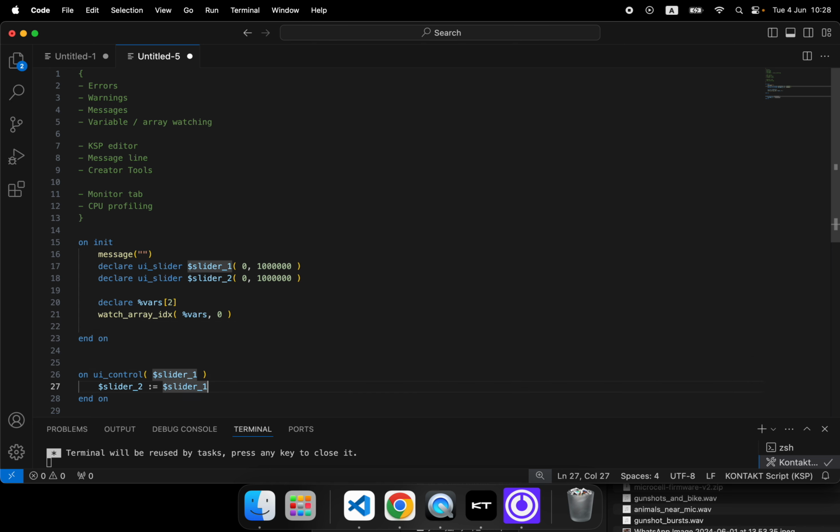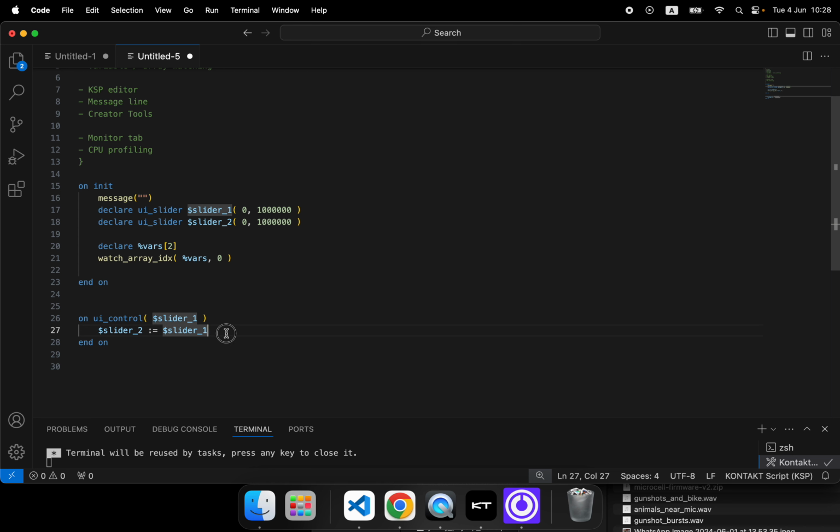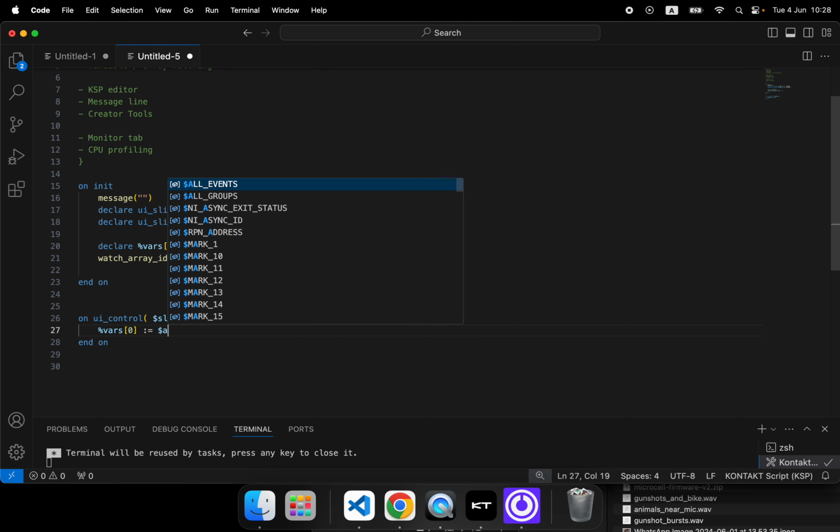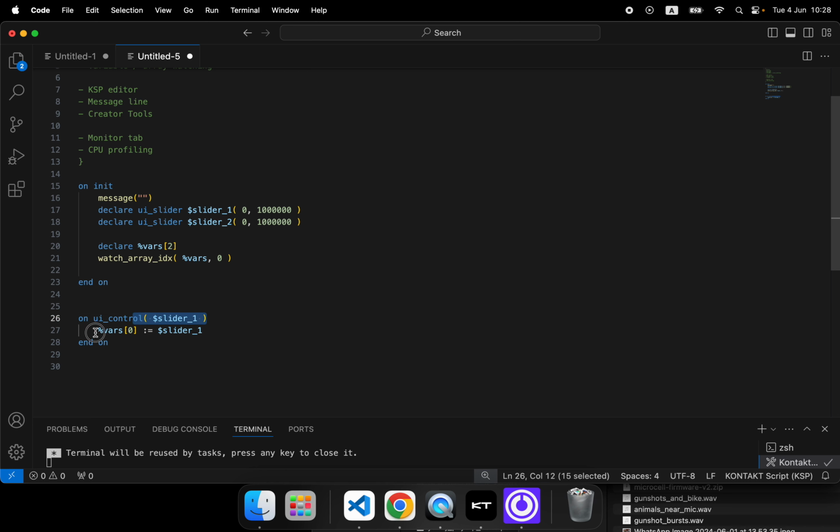Then instead of doing slider 2 equals slider 1, let's say we don't care about the slider. We just want that when you touch slider 1, it changes the first position of the array. So vars, position 0, and remember, we're watching position 0, and we do slider 1. Now, whenever I change slider 1, position 0 of this array gets that value, and we want to make sure of that, so we're watching that specific index of that array. Let's do that.